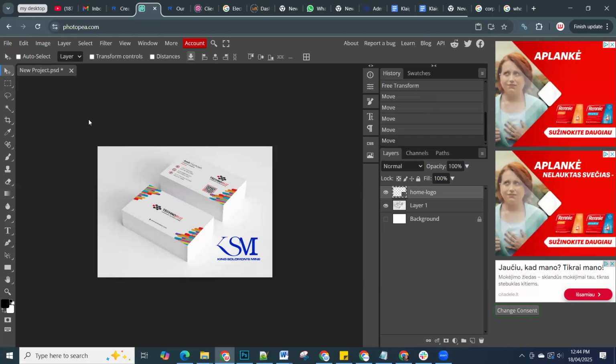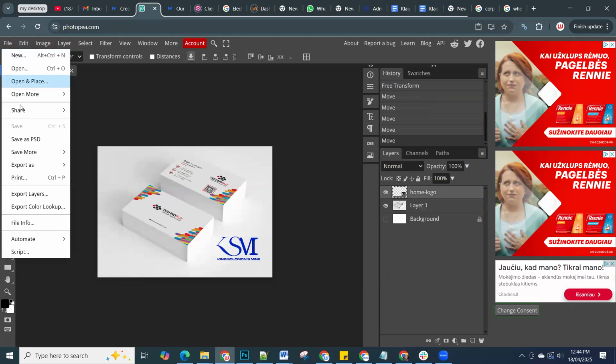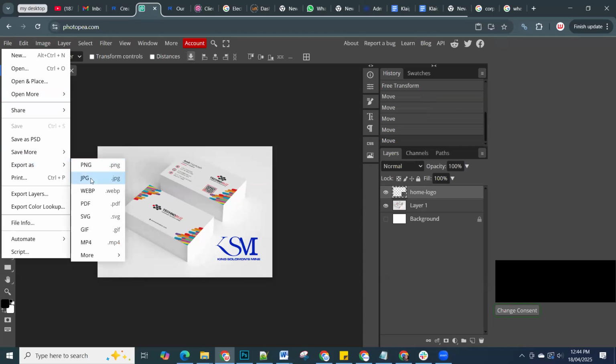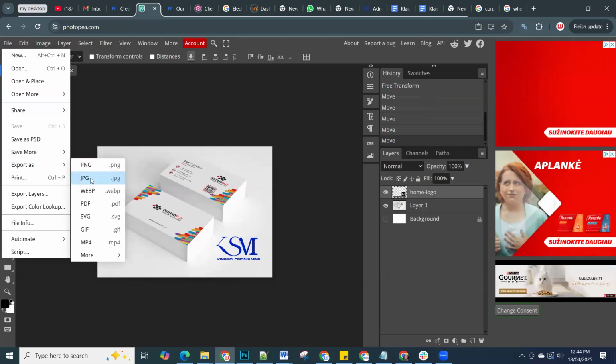Once they're done, now the image is ready. Now we need to save this image. So they'll come to File. I think it should be Save As. Okay, this doesn't have it. So we can just do Export. Export as JPEG.